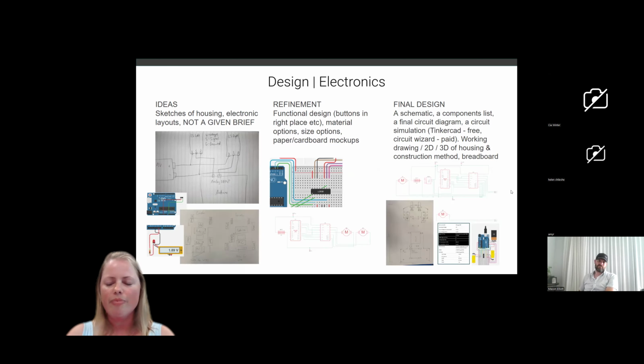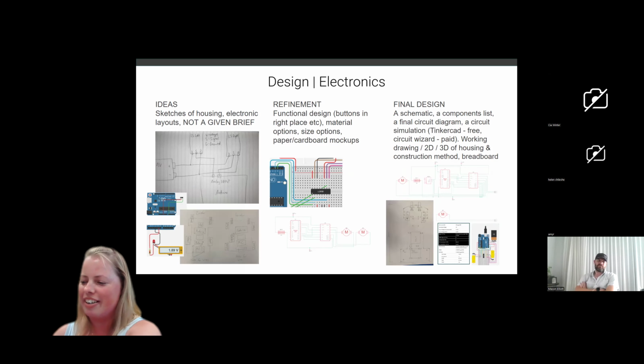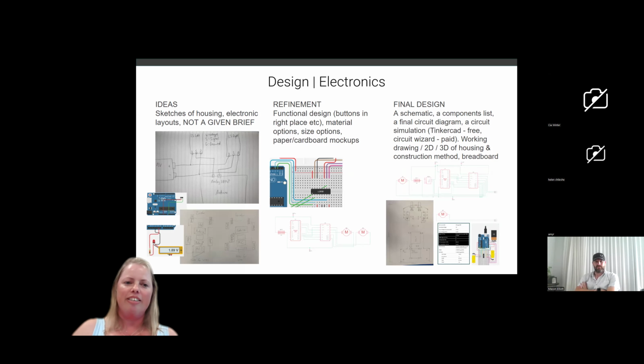Electronics. We are going to cover electronics in a little bit of detail here. Again, similar to the database, it cannot be a given brief. You can do sketches of housing as well as electronic layouts. Obviously, you can refine, and some paper or cardboard mock-ups of housing are quite handy. For a final design, we should be seeing a schematic. A components list and a final circuit diagram is all right, but ideally it would be a schematic, which would be suitable for level 1.